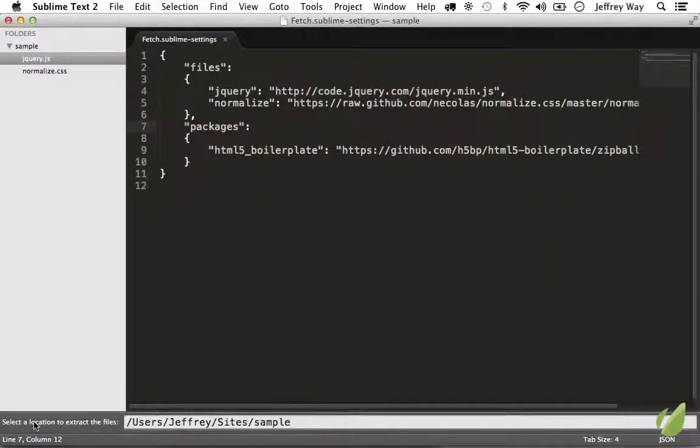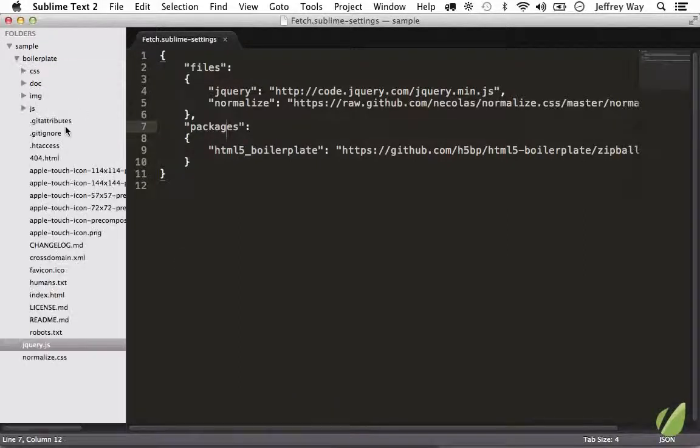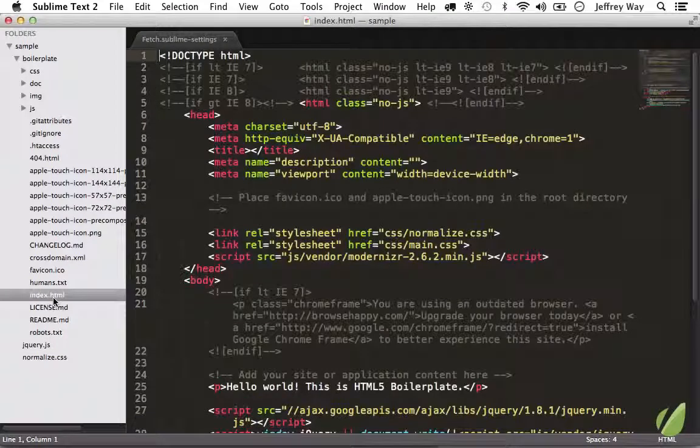So now it's going to say, where do you want to extract these files? So why don't we, within the sample directory, we'll call it boilerplate. Now it creates a new directory, and you have the latest version of the boilerplate, and you can go ahead and get started. So cool. Let's do one last one together.